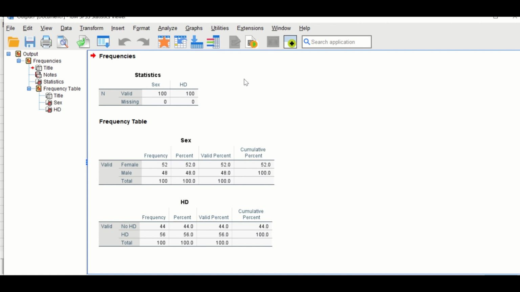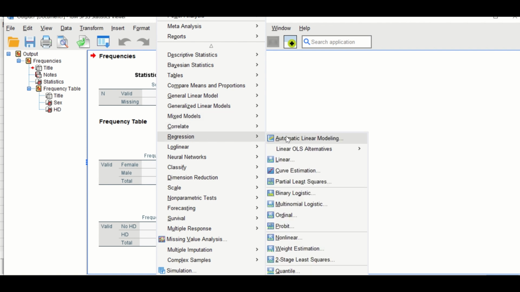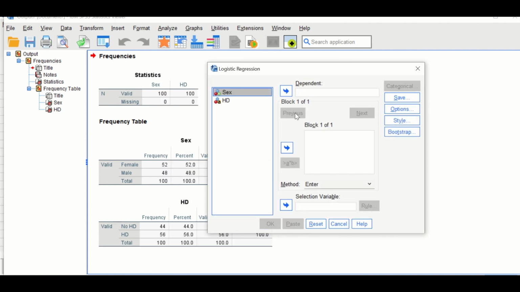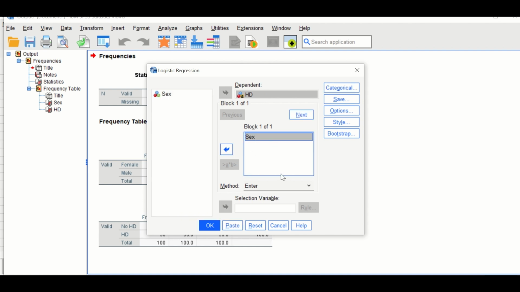To perform binary logistic regression, click on Analyze, scroll down to Regression, and then scroll down and select Binary Logistic. Reset that window, and in that window, since we know that the heart disease is the outcome or the dependent variable, this is the variable we want to find out whether the predictor, which is the sex, which is a binary, can predict the probability or possibility of having heart disease. Drag that into the box here.